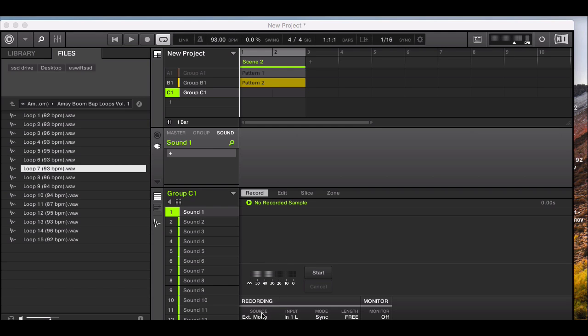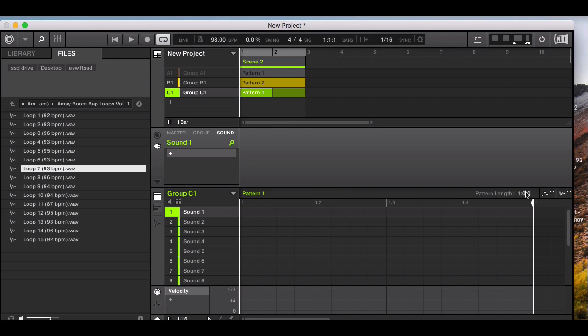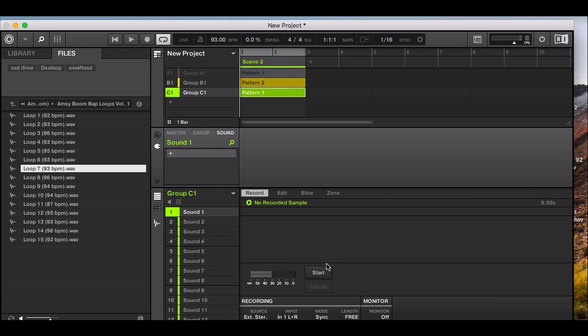So this time you want to leave it in stereo, so it's picking up the left and the right channel of the internal audio. And again, once I press the start button, I'm going to make it 2 bars as well. Once I press start and then I press shift record on my hardware, it will record it as well.